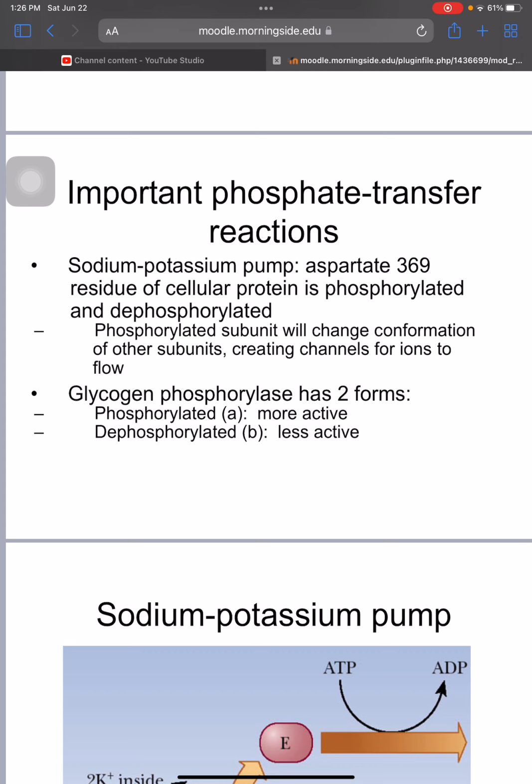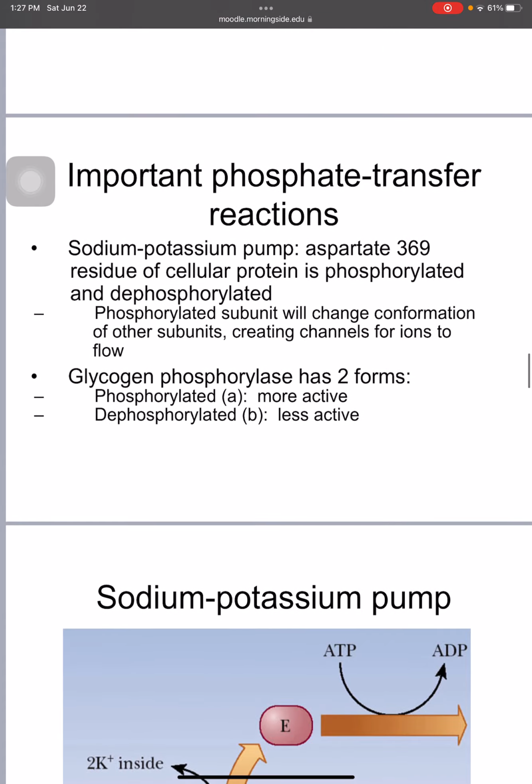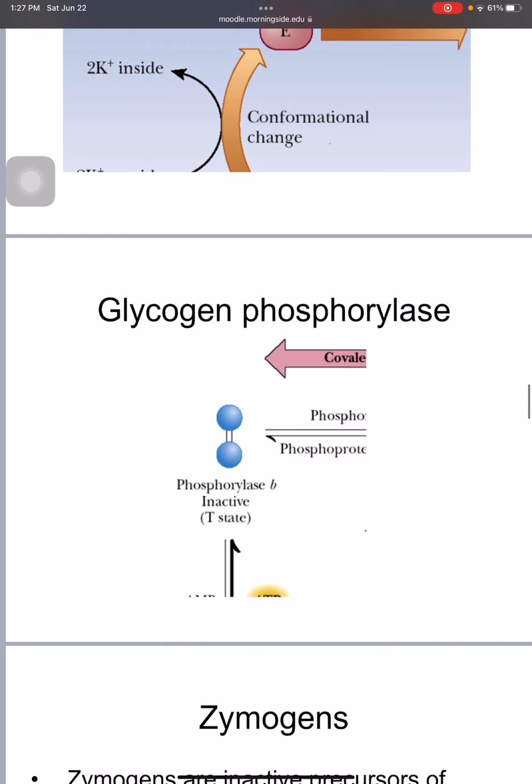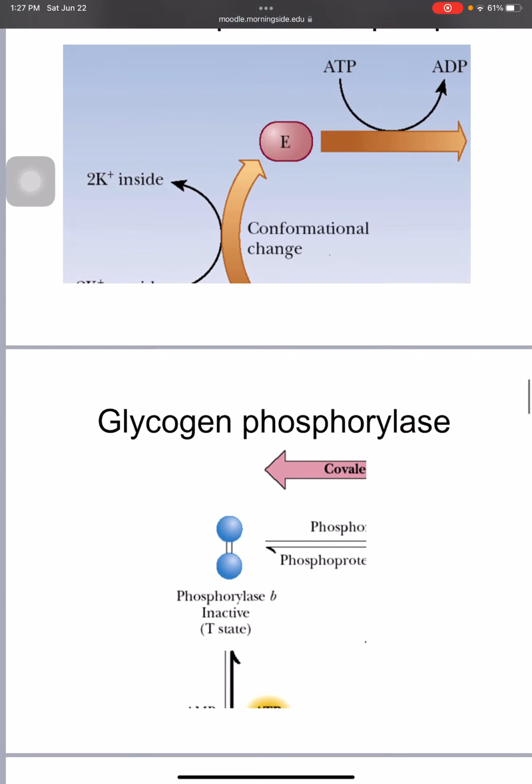So this one is interesting. This is interesting because this one actually has a couple of different levels of control, right? It's controlled both by phosphorylation and by external activators and inhibitors. So you can see it in this photo right here. Just look at that top part there. We have actually two forms of glycogen phosphorylase. We have phosphorylase B and we have phosphorylase A.